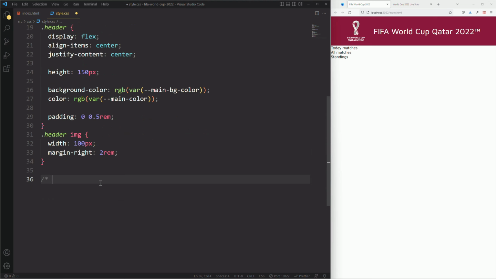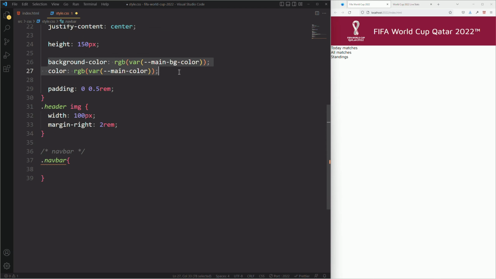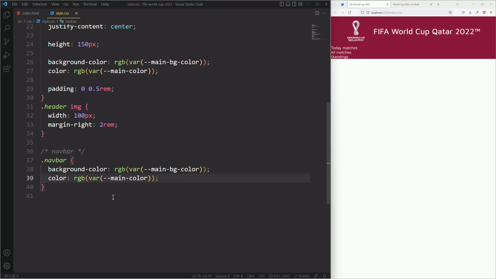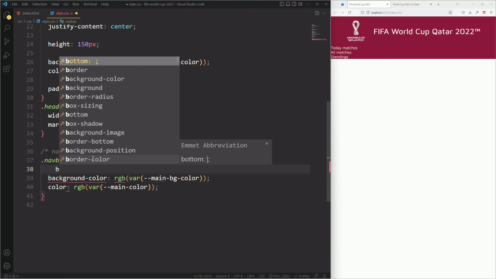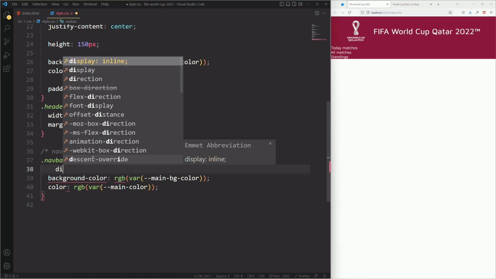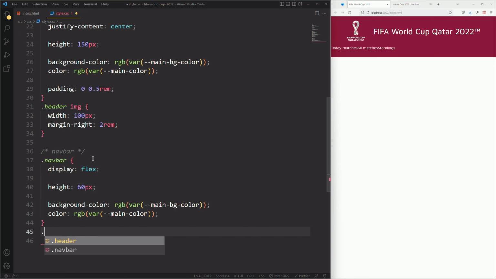So I'm going to add again a comment for navbar. Now let's go and style our navbar. So I'm going to go first and add a background color. I'm going to use the same one we used for the header. I'm going to hit save. Now I'm going to change the display to flex. Now I need to set the height to 60 pixels. Then I'm going to go and style each link.